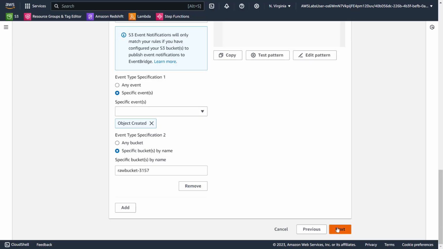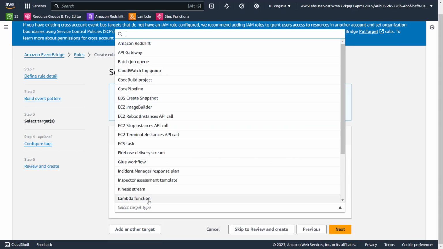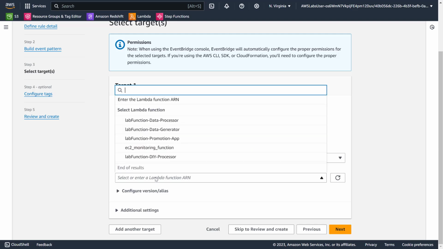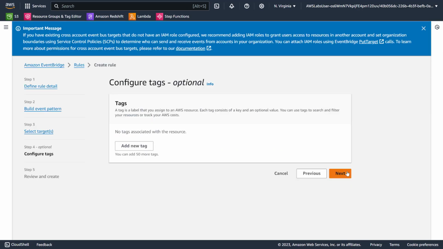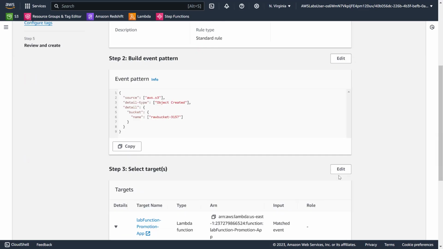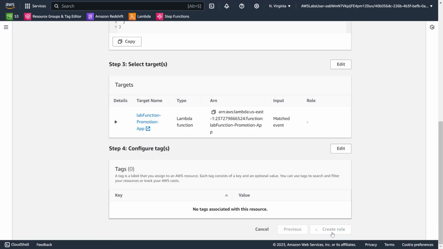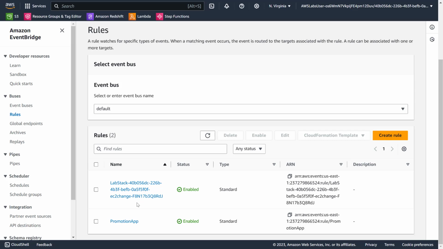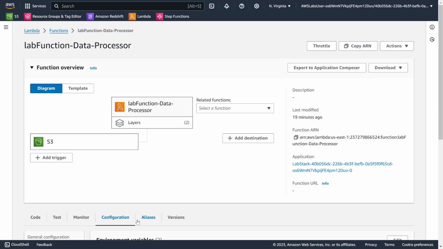So let's click next, and the target is AWS Services, and we said it's a Lambda function, and it's going to be promotion app. And next, tags, next, you can review it: S3 object created, and the bucket, and create the role, and the role is created successfully. Oh, we need to review the code, right?